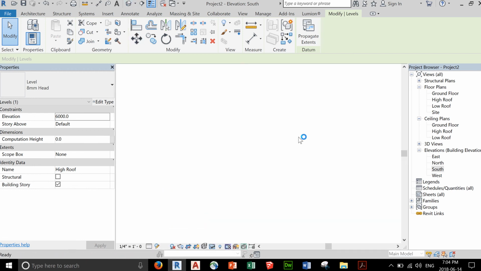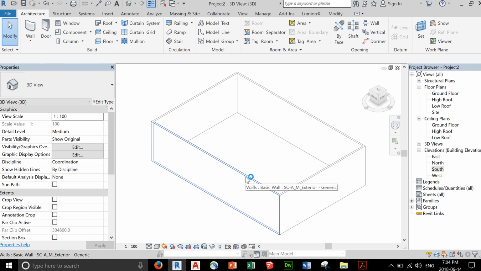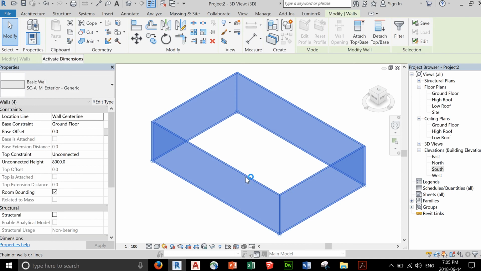Okay, let's go to a 3D view and hover over one, hit the tab key. It will highlight all the walls. Do not move your mouse. Click to select, and then we can change the constraint, top constraint, to high roof.